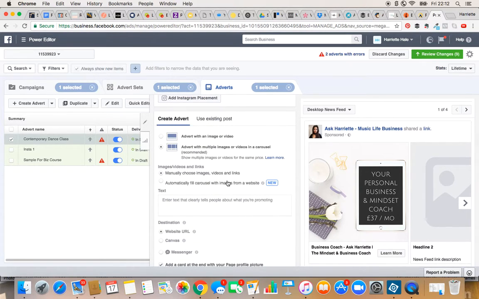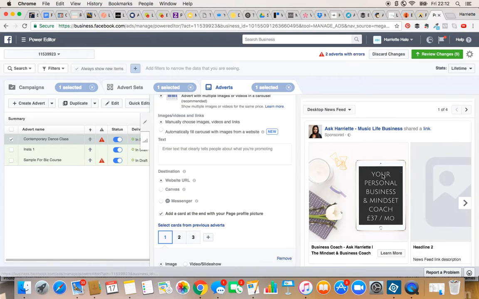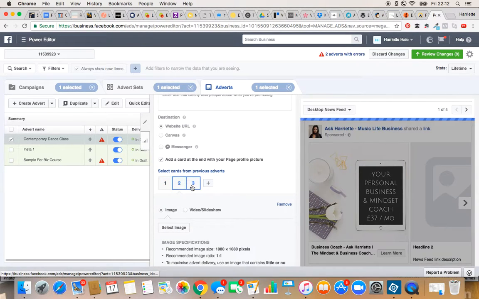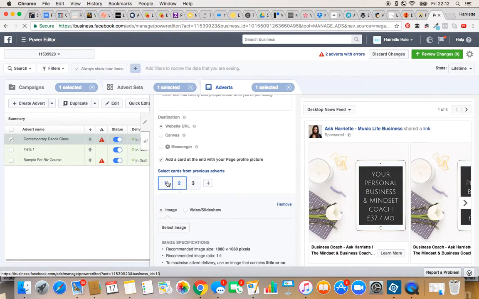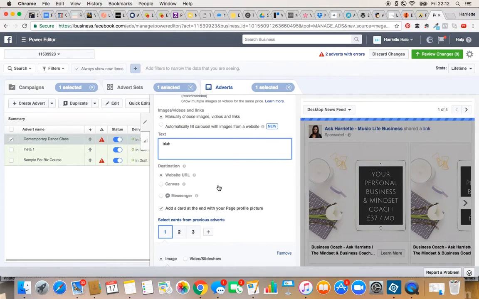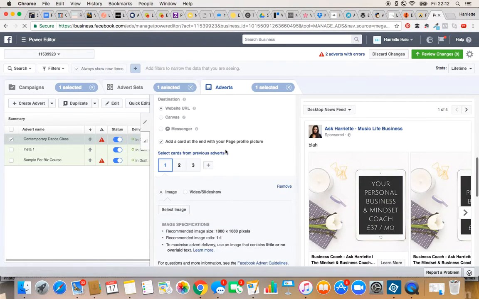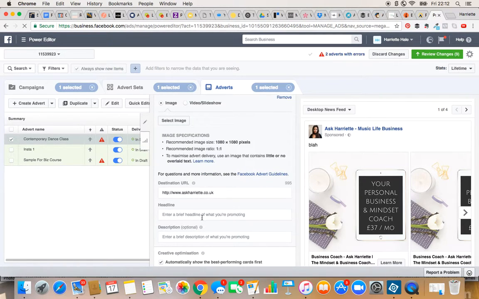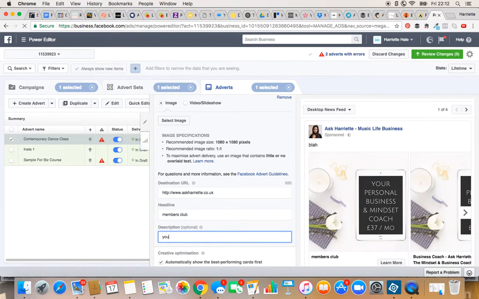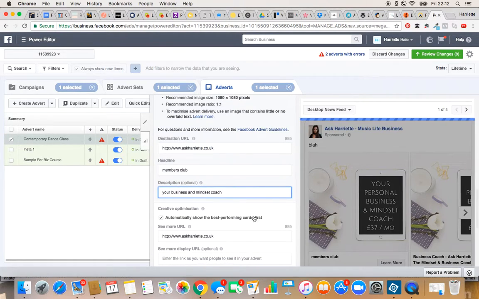Now, if we're doing multiple images here, we just scroll down a little bit, and this is where you select the images for all the different cards. So these are the cards that you scroll through. Each card has different text. Send it to a website URL and then add the heading. So members, I'll just put members club, your business mindset coach. Obviously you fill this in as is relevant.